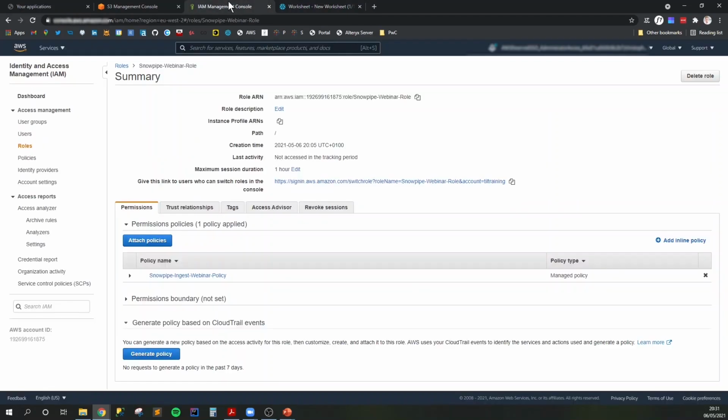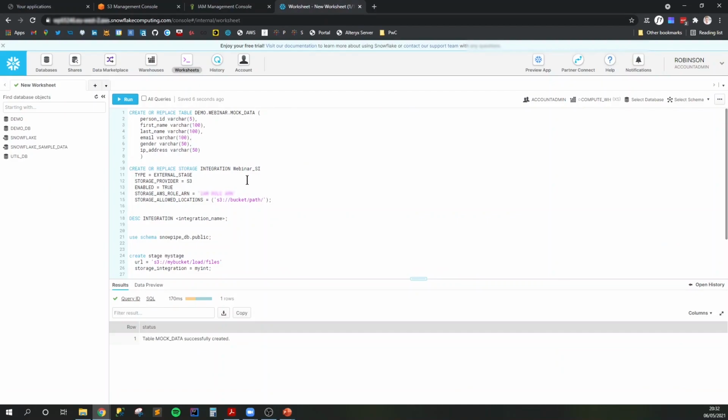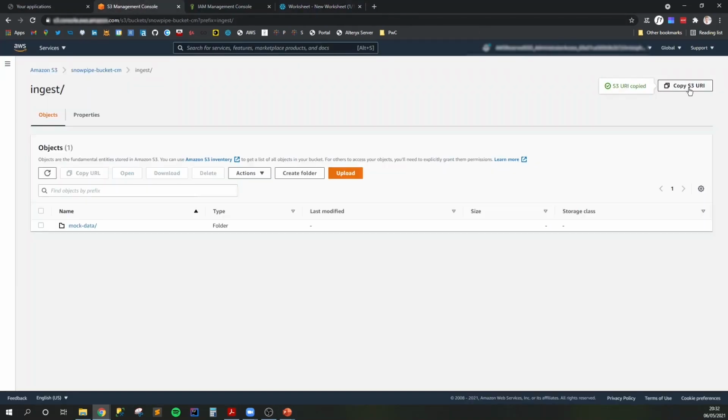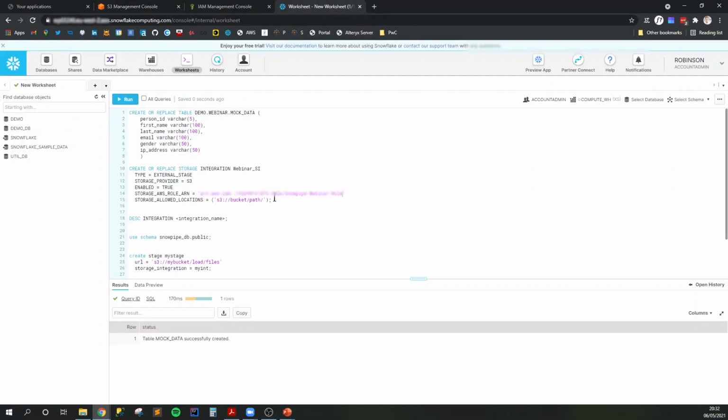So I'm going to go back to IAM. You can see they've got the role ARN here. Copy that and put that in here. Now we want the bucket. So I'm just going to go here, copy the URI, and I'm going to paste that in here. Okay, so let's now run this query. And we now have our storage integration. Brilliant.